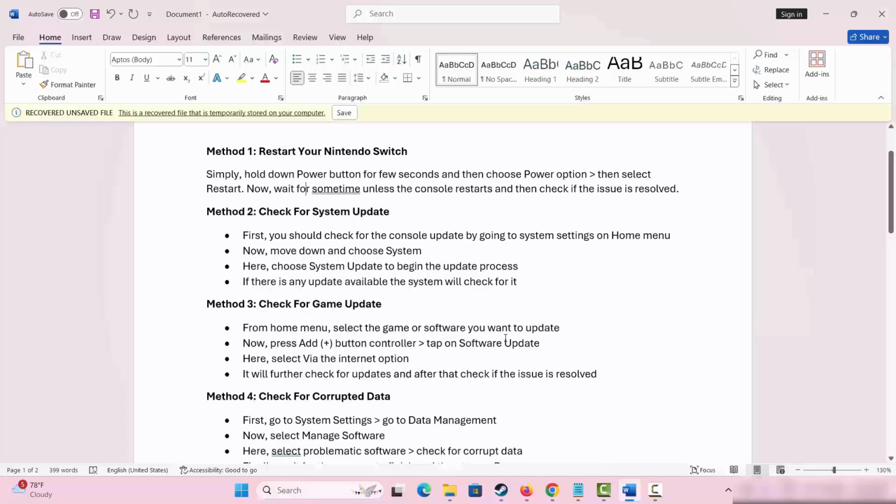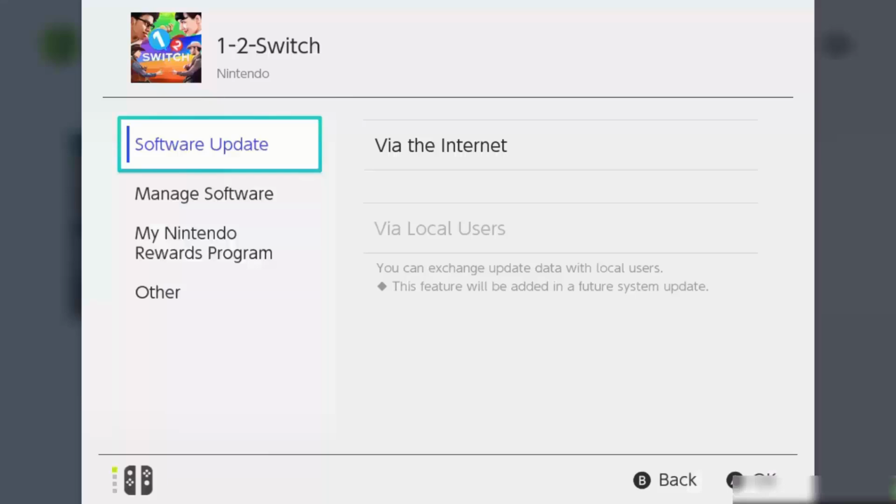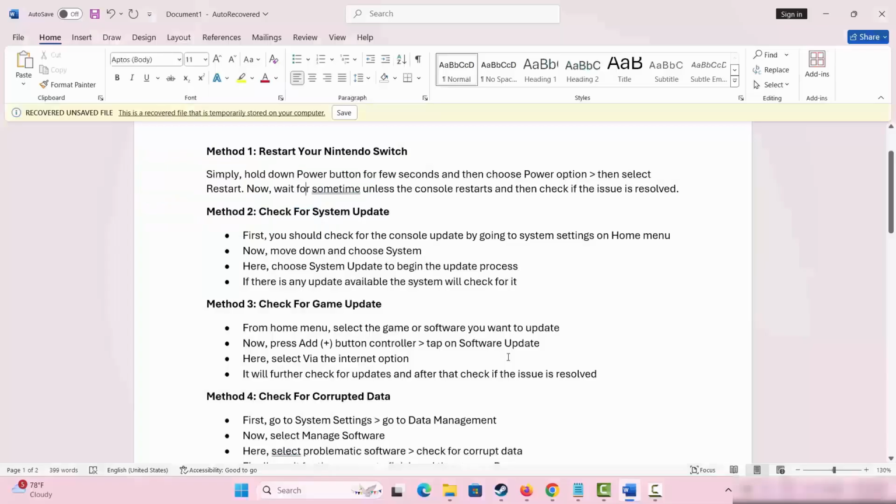The third solution is to check for the game update or software update. For that, go to the home menu and select the game or software that you want to update. Now press the add, that is the plus sign, on the controller. After that, click on software update. Here, select the via the internet option. Doing this will further check for updates, and once done, check if the issue is resolved.